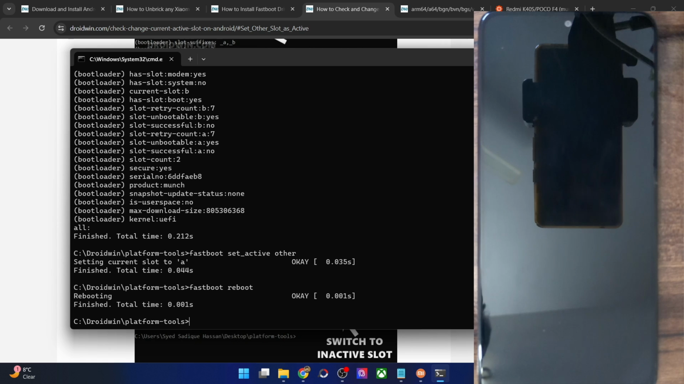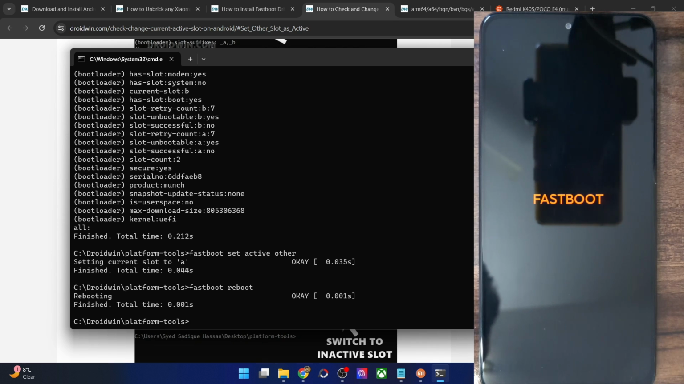If the inactive slot was free from the issue, then your phone should boot to the OS. In my case, that did not happen. So my entire device, both the partitions have been corrupted. Now let's move ahead with the next fix.